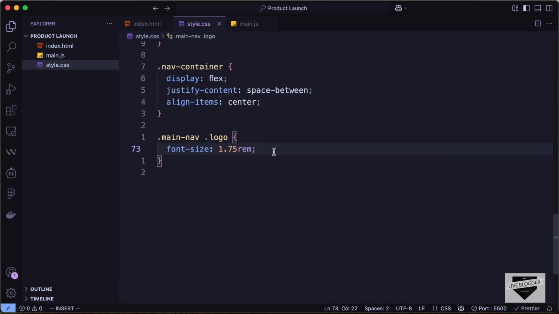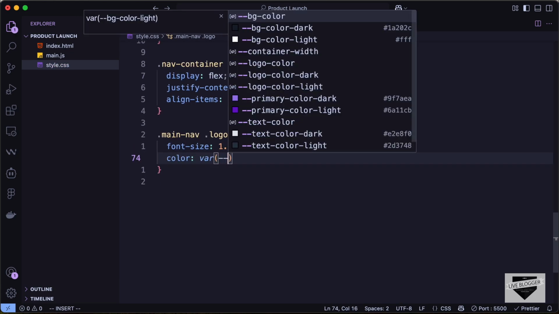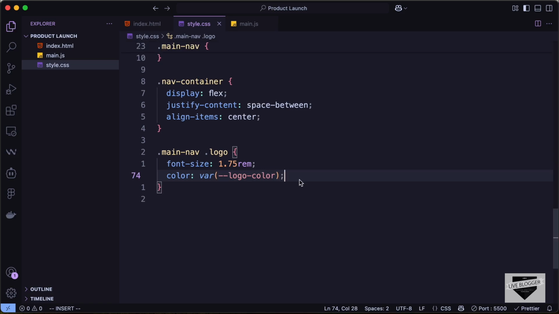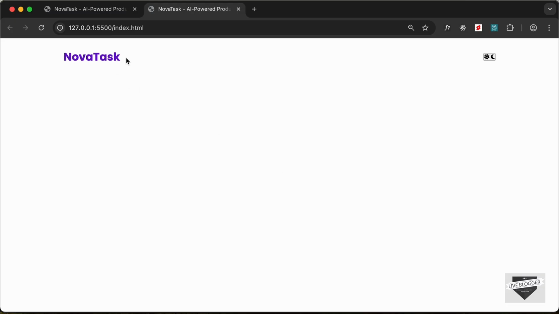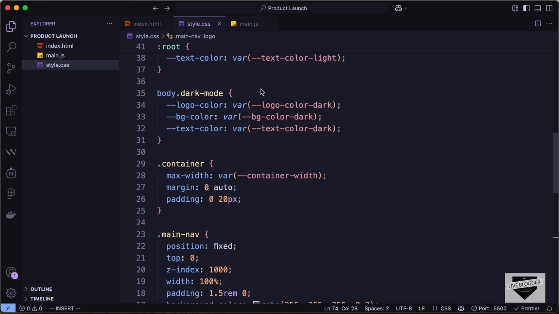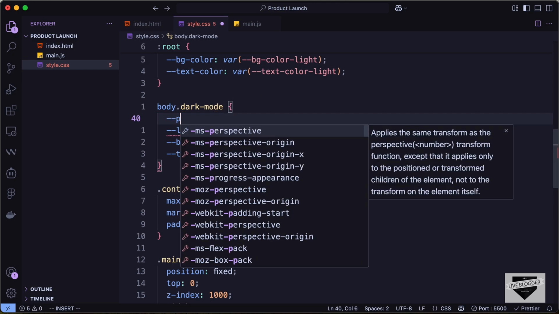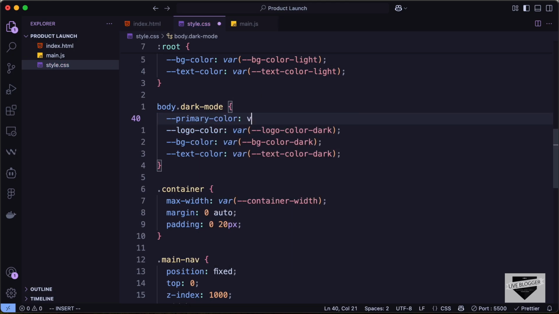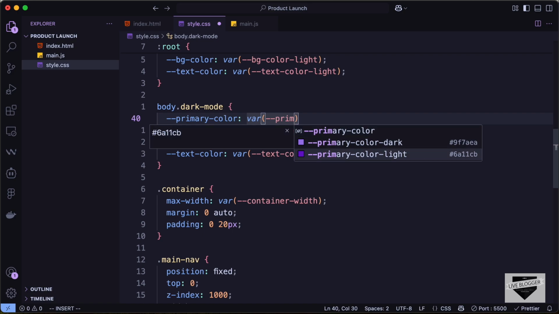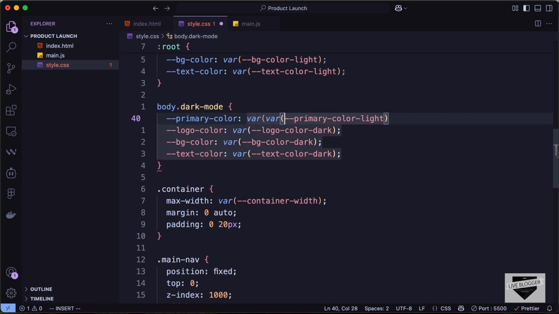Right now let's set the color of this logo to var logo color. Right now if you go back to our website, here we can see that we have the correct color for the logo. Now while we are here, let's also add the primary color. So here let's type --primary-color, and here let's type var primary color light, and we need to remove the second var from here.